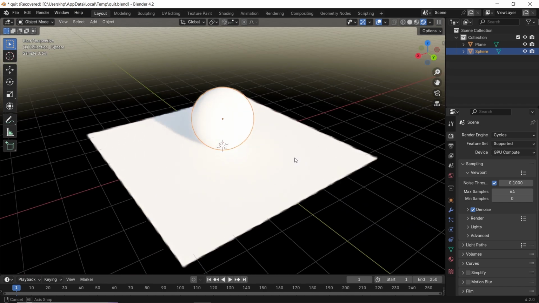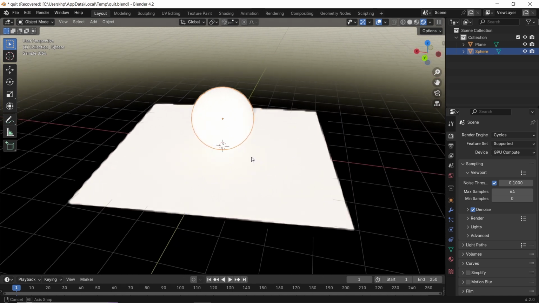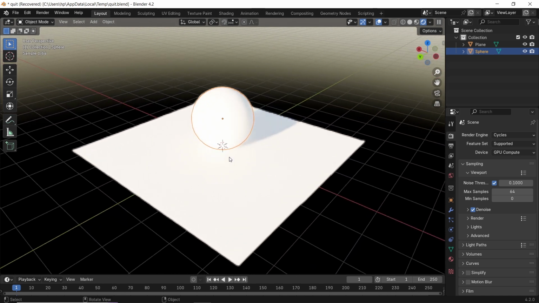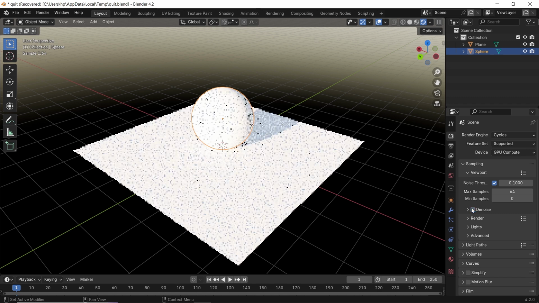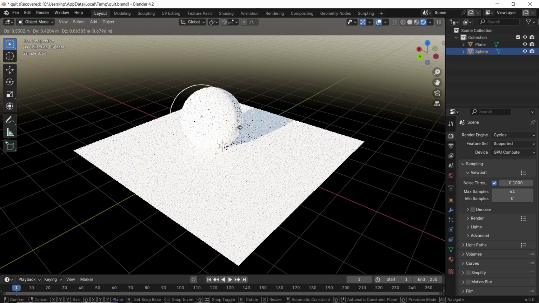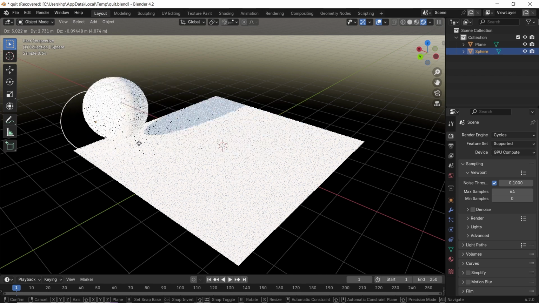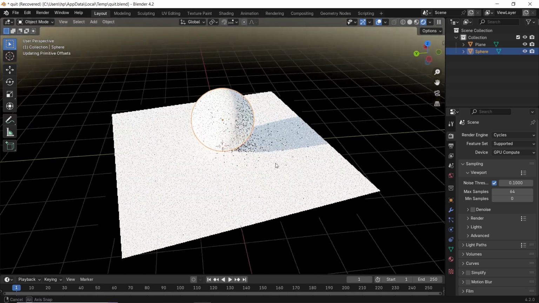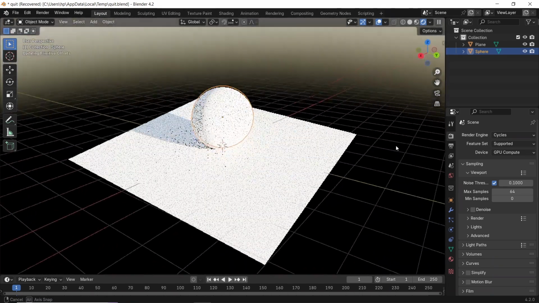Now, one of the key factors in this slow performance is the denoising, because you can see if we turn it on, the viewport is laggy. But if you turn it off, the scene is now much smoother to work with, and the sampling speed between the two is so obvious. So how can you work around it?